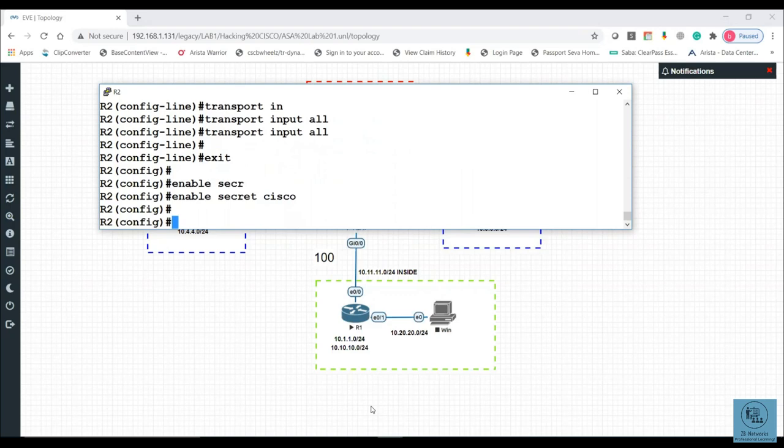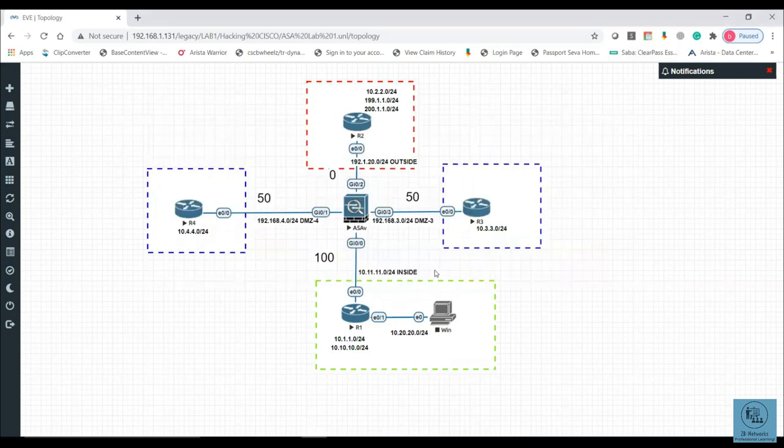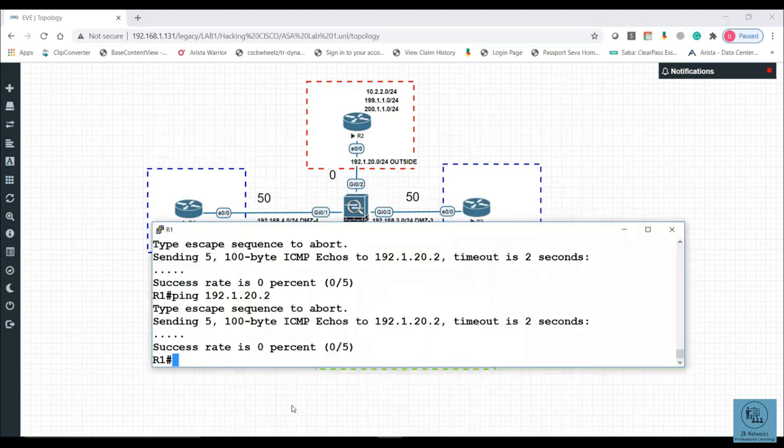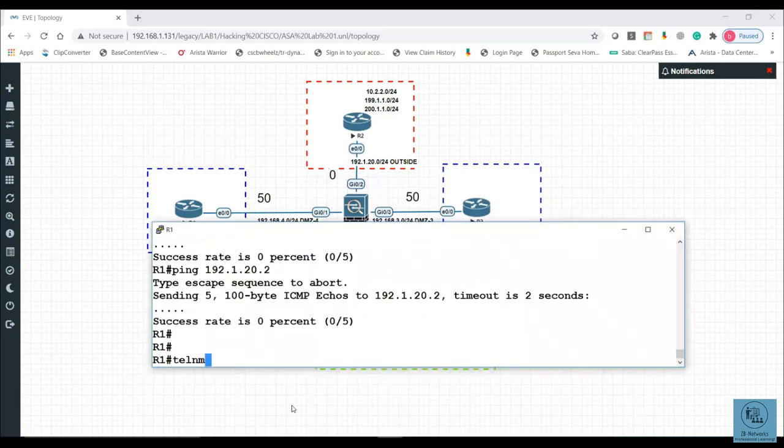All right, so I enable telnet on R2. So now from R1, can I telnet to 192.1.20.2? The answer is yes. Telnet will work because the telnet protocol is based on TCP.